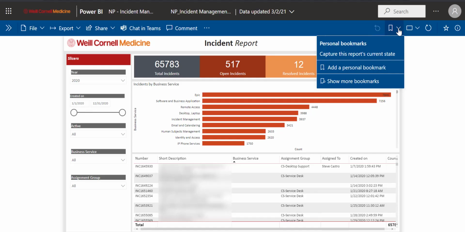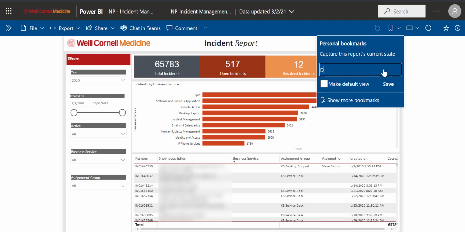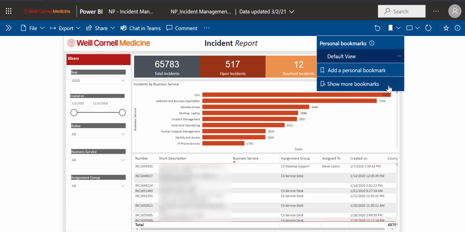The bookmark icon allows you to capture the dashboard with changes. You can create a personal bookmark by clicking here. Now you can begin typing a name for that personal bookmark. It will capture the dashboard in the exact state that it's in. Click on Save once you are finished.